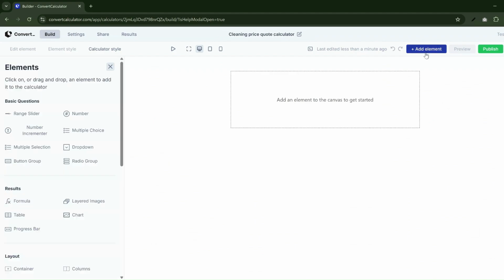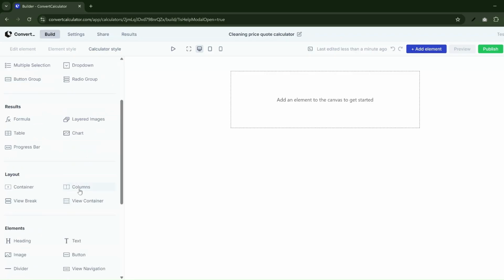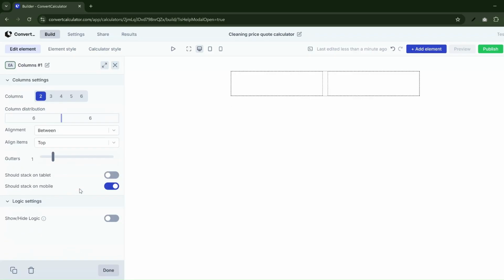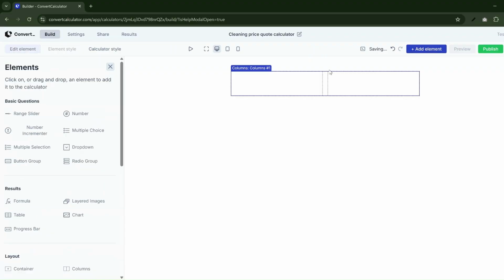The calculator is made up of elements. You use them to collect and show information. I will first add a column to give some structure. We will add questions on the left and display prices on the right.